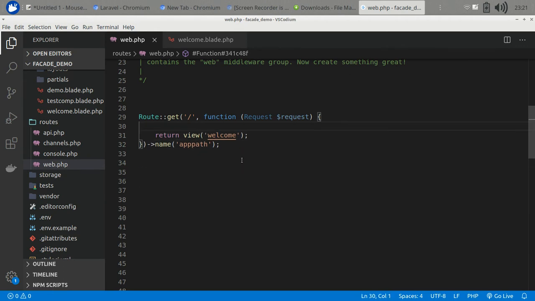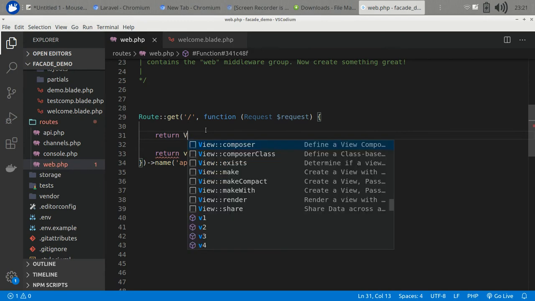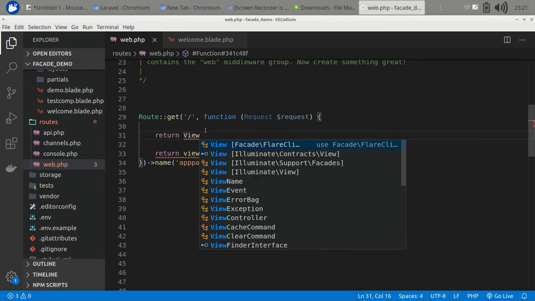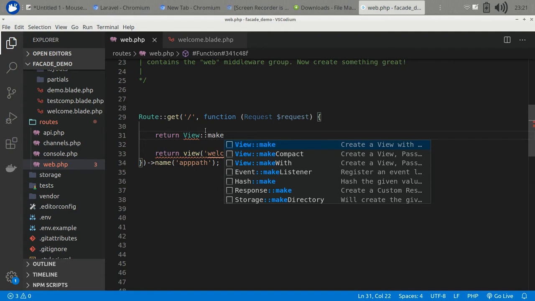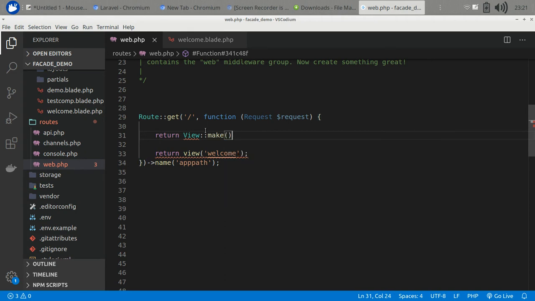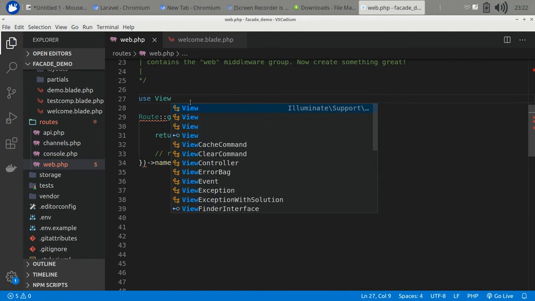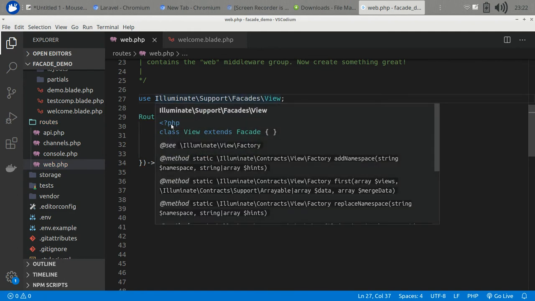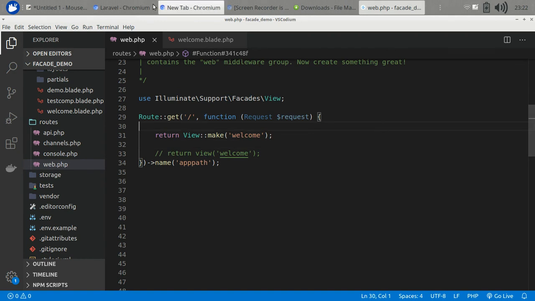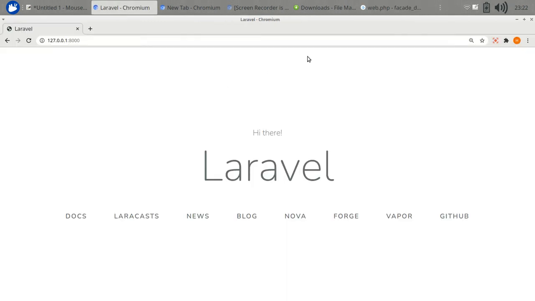Okay. You can also use the View facade like this. And to render the template with the help of the facade, you need to use the make method of it. Okay, like this. But you need to also include this View facade in your file. Then if I refresh it, it will render through this facade.